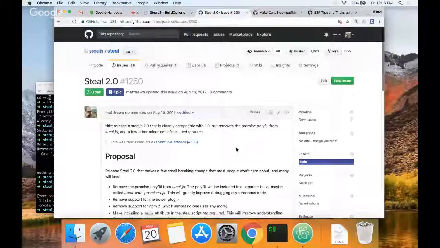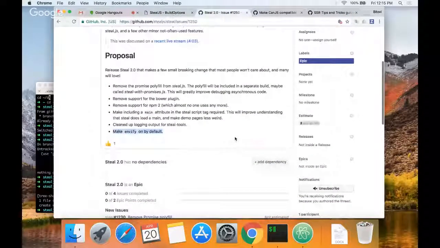I realized that I needed to add to this list: make Amplify on by default, because currently we are able to do that, but it's an option when you run the build. I don't know if we could change it to be true by default or not. I'd have to test that out. Without being a breaking change, it is.